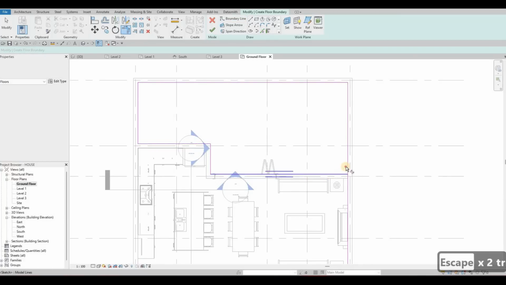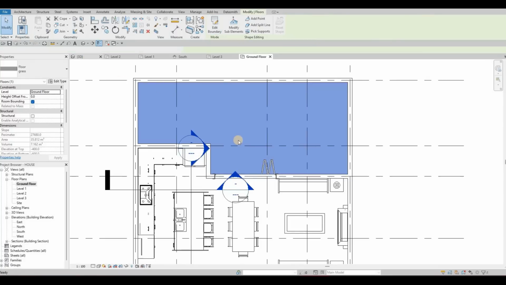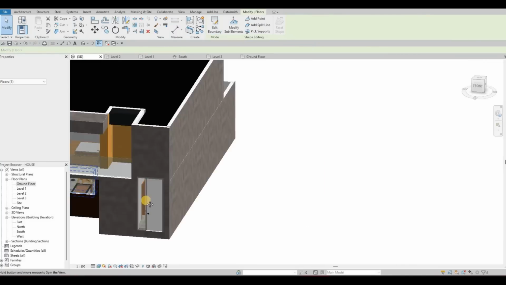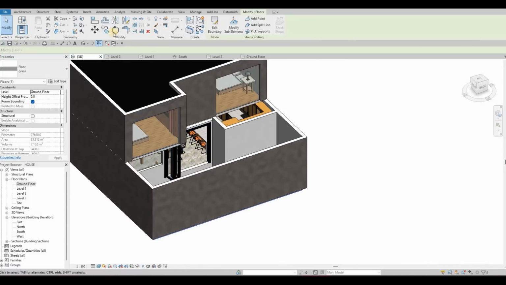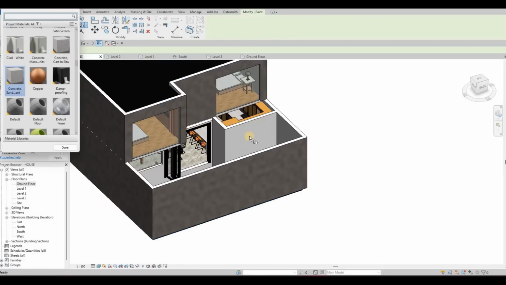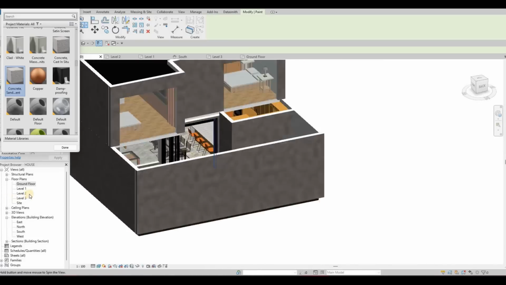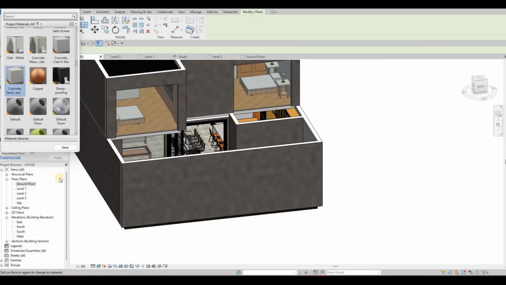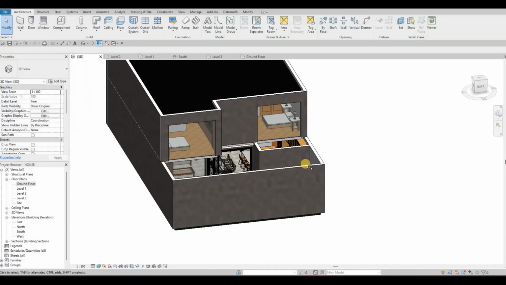TR, trim and extend, then trim and extend here. Click finish, and then go to 3D to check. So that's good right there. And then let's not forget to put this one into concrete. So we're gonna stop here for now and continue on the next video.